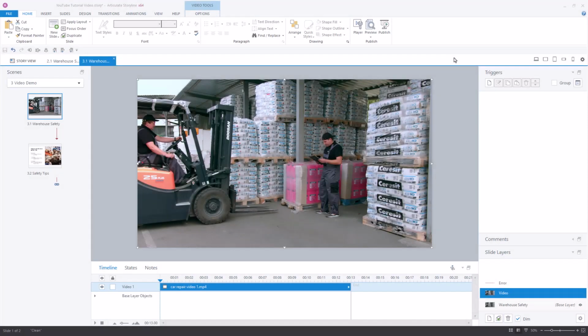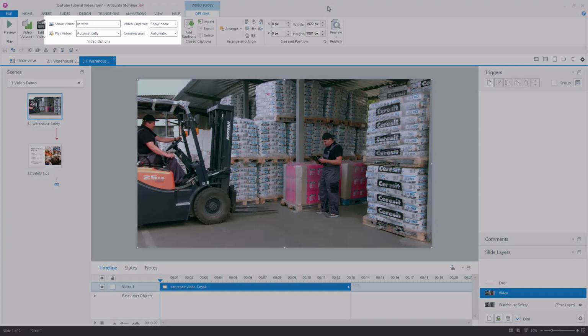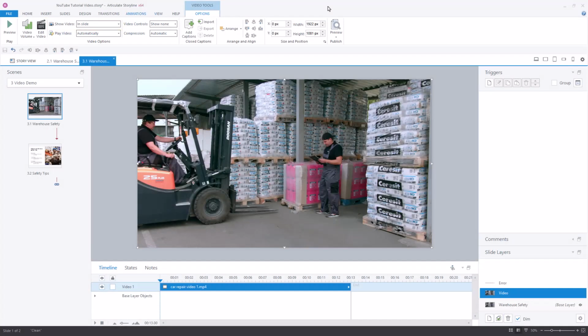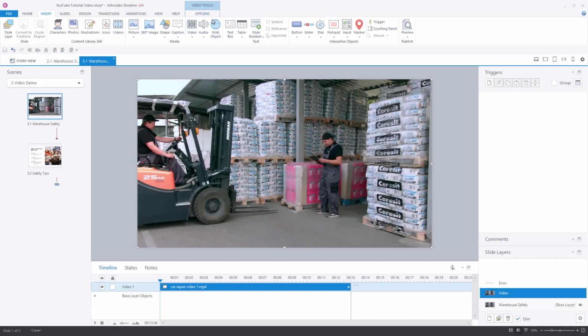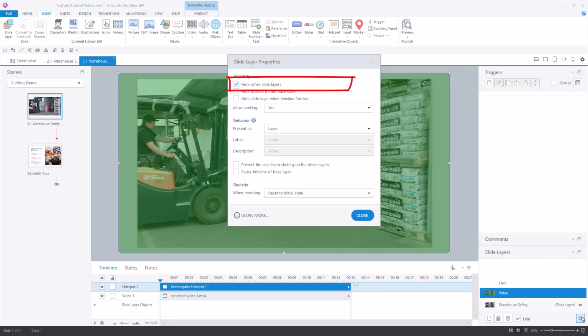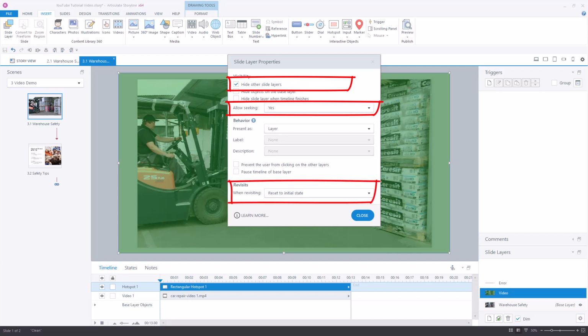Next is the video layer, and this is where we'll insert the video file. Open the Video Tools options and make sure the video is set to play automatically. We'll also hide the video controls and have the video show in the slide as opposed to a new browser window. Then, we'll add a hotspot over the entire video. This is important because the hotspot acts as a cover that prevents the video from being paused should someone click directly on the slide. The slide layer properties here hide the other slide layers, allow for seeking, and on revisit, will reset to the initial state.